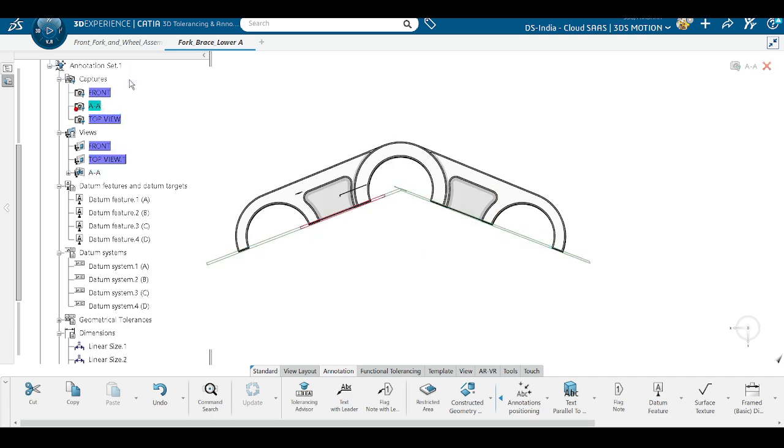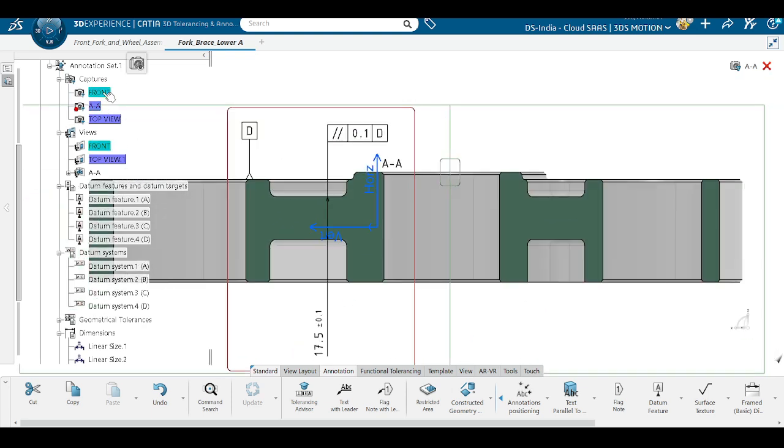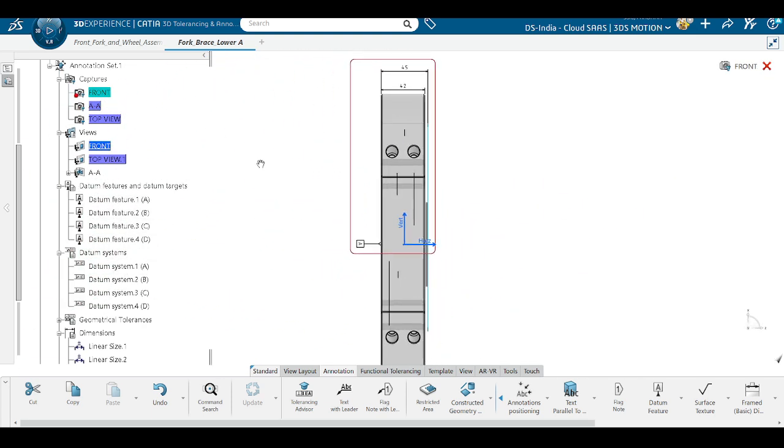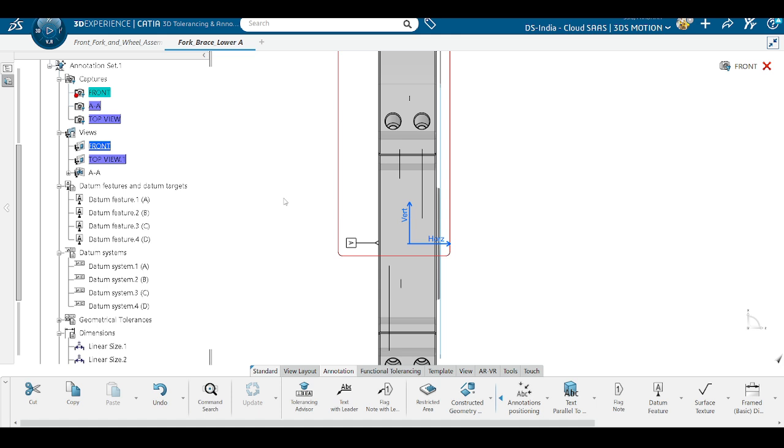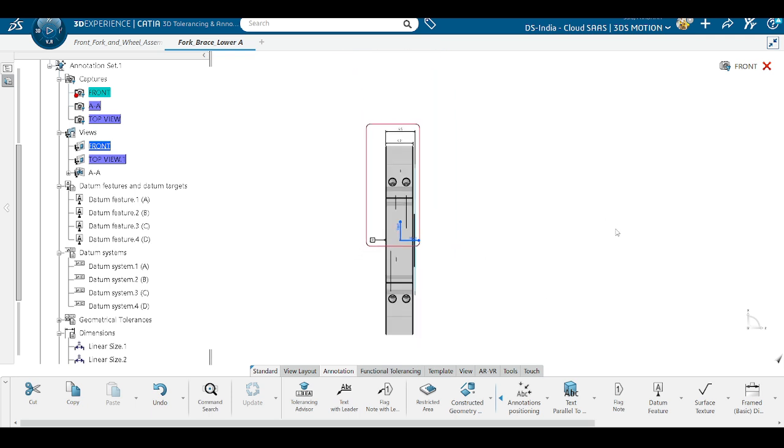Auxiliary view, display the captures, the auxiliary view will come. Front view, display the capture, the front view will come. So this is the advantage if you create the captures in the 3D annotation app. Hope you got the concept of how to create the views in the 3D experience platform, how to add the annotation and the dimension in the part, and how to manage the capture for whatever view you have created. Hope you got some concept in this session.